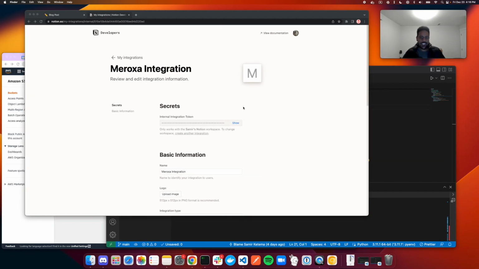Here at Meroxa, I'm going to show you how to get set up using Notion as a resource in your Turbine application. So the first thing you're going to do is set up your Notion integration. I've already created an internal integration.